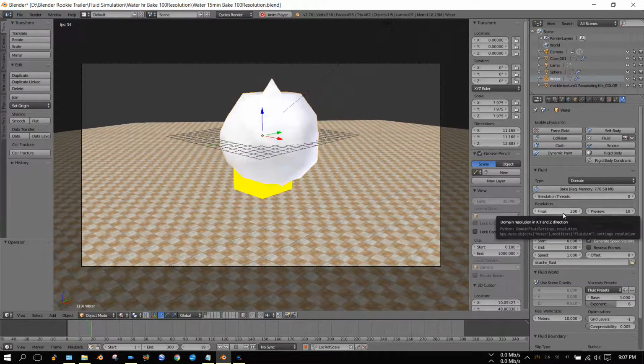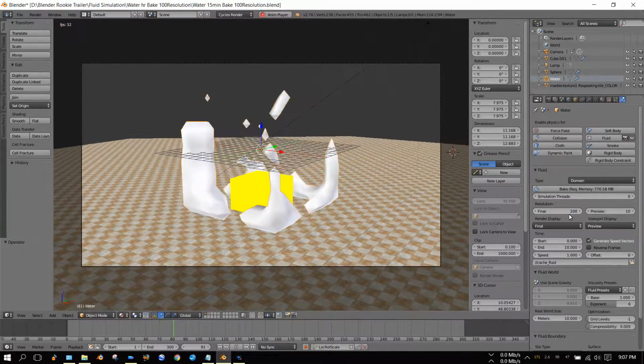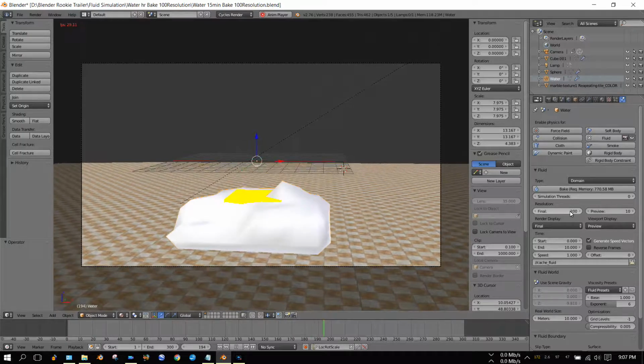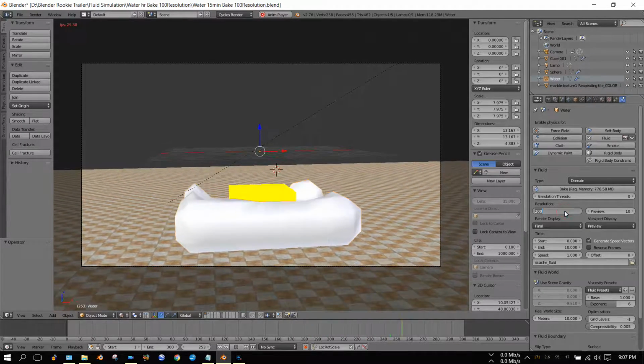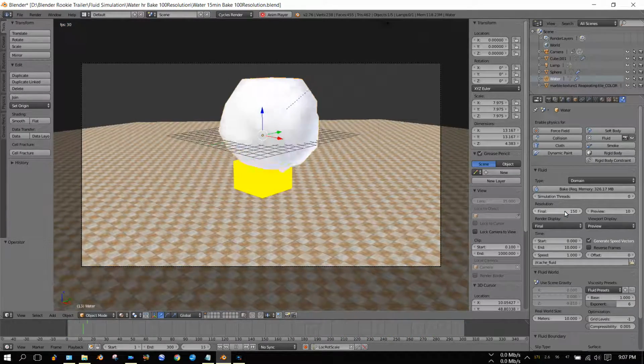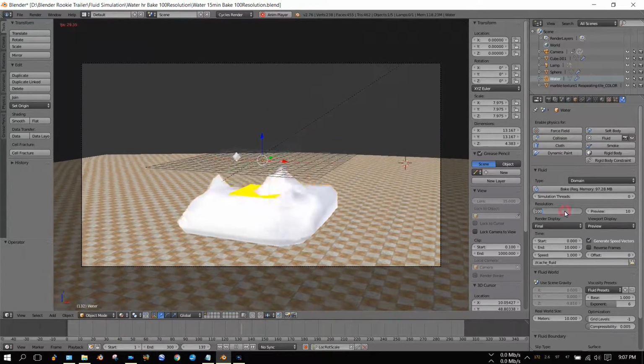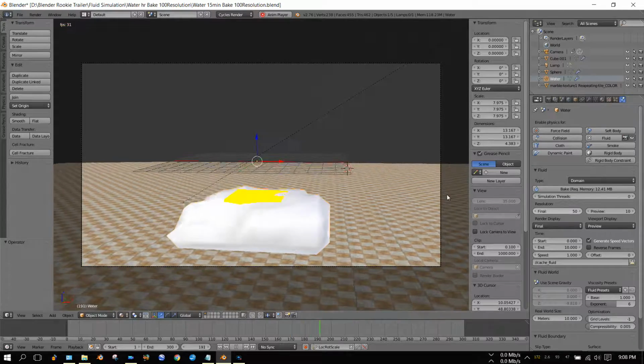resolution to 200, baked it, adjusted it to 150, baked it, adjusted it to 100, baked it, adjusted it to 50, and baked it. And each time I rendered the scene, and I've done that with the sole purpose of seeing what difference that resolution makes.